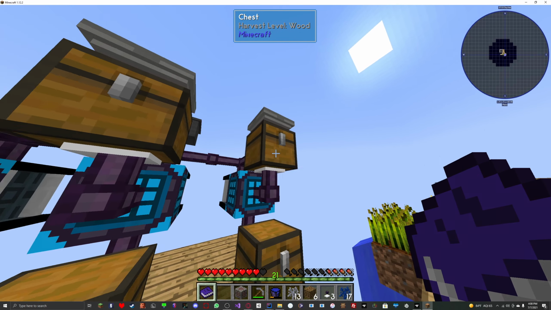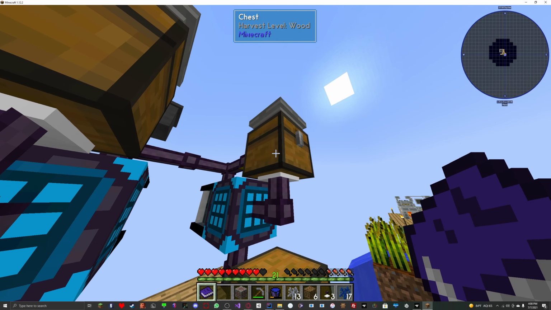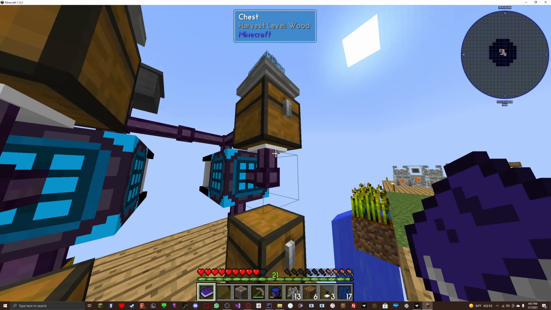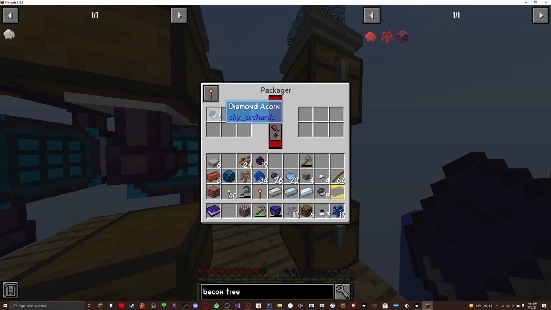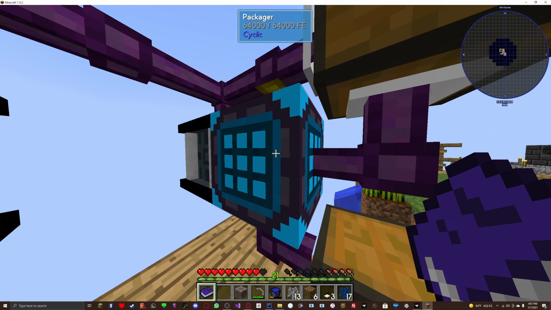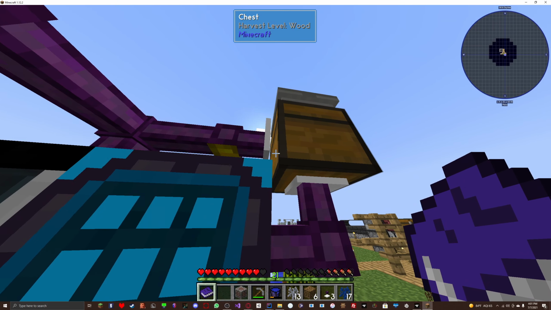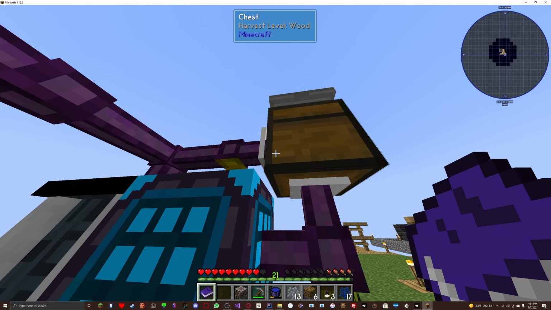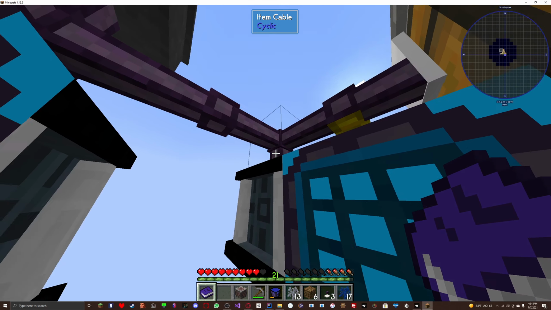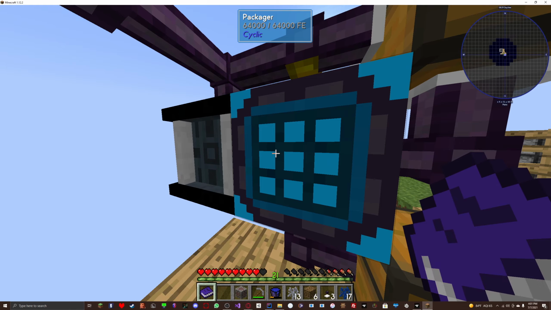Now, everything but the resin and the acorns is flammable. So, since this one's for diamonds, all of the acorns for the diamonds are going into this packager. And once it reaches 9, it's going to auto-craft it into diamonds, which is just going to put all the diamonds in here. But this packager requires power, so all of the resin, everything but the acorn, so resin, wood, sticks, leaves, saplings are all going through this item extraction cable, and goes down into the simple combustion generator, which automatically powers this packager.